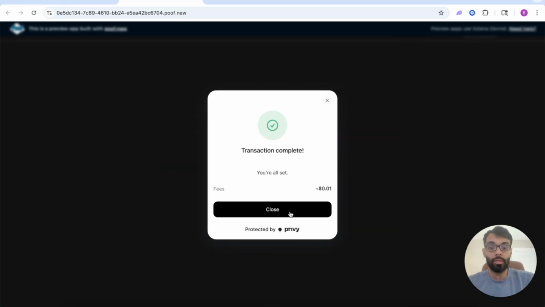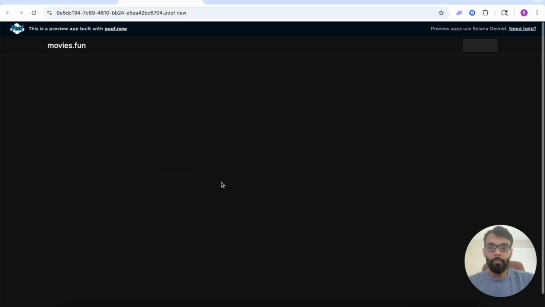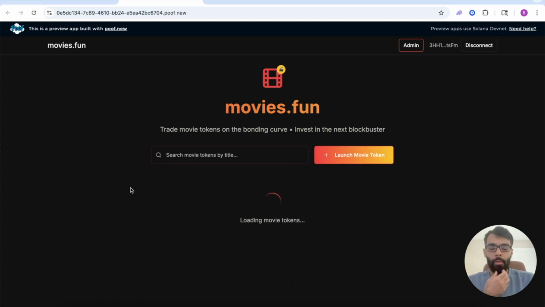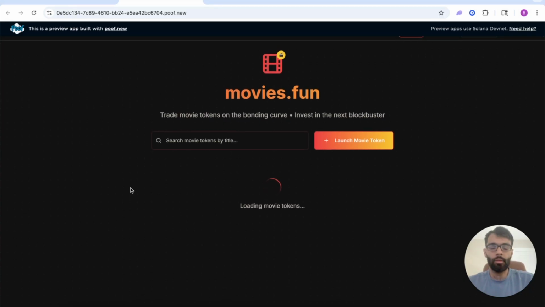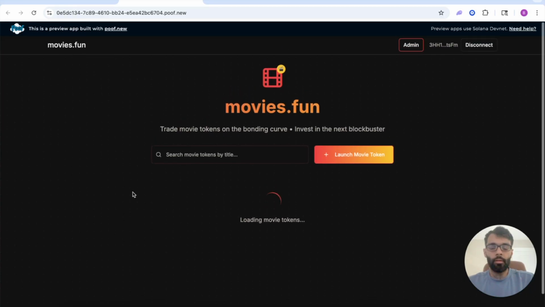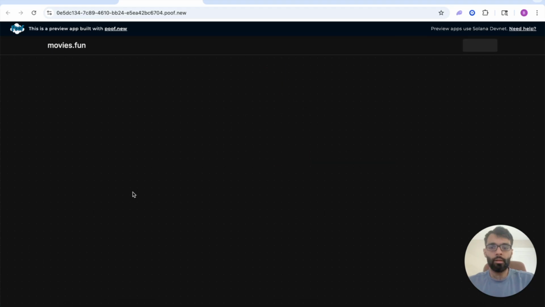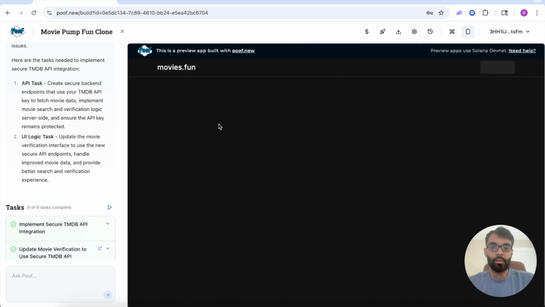All right, cool. Transaction completed. Okay, that might be a bug that we can tell the AI how to fix, but let's go ahead and refresh. Okay. Loading movie tokens. Give it a second here. Okay, so something seems off here. It looks like I was able to create it, but I can't see the tokens, right?